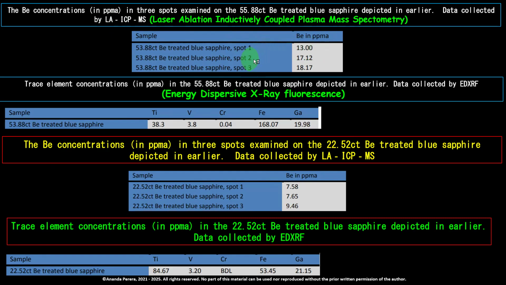Spot 2, the same stone, 17.12 ppm beryllium. Spot 3 recorded 18.17 ppm beryllium, treated. Trace element concentrations in ppm for the same stone, a beryllium treated blue sapphire, depicted in earlier data collected by EDXRF.